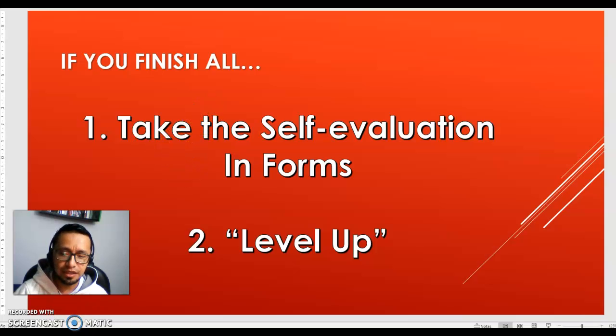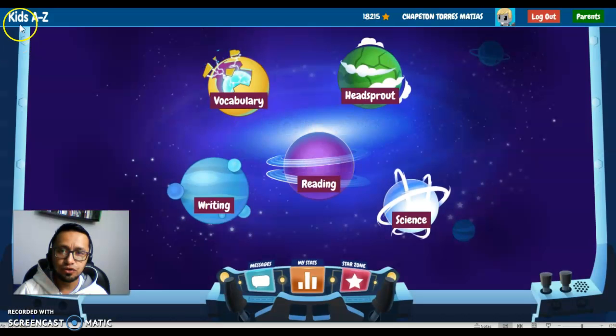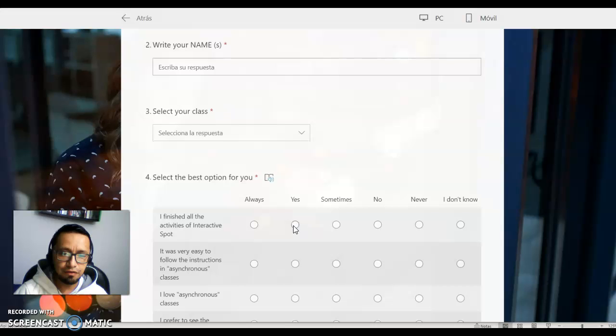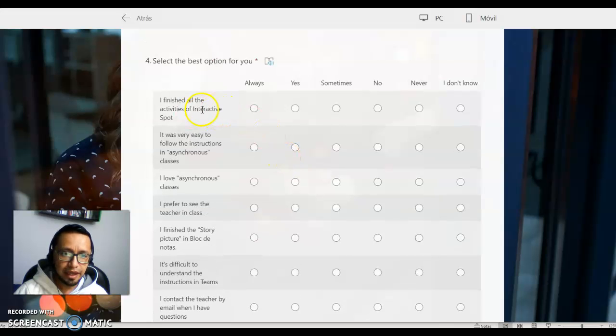So I created a form activity for you to know that exact evaluation that you will take. It's called self-evaluation interactive spot. In here, you will have to fill out your personal information. You have to select your class, and you have to be honest and answer these questions in the best way you can. For example, I finish all the activities of interactive spot. So you say, I always finish, or yes, I finish, or sometimes, or no, actually, never. Well, you have to be honest and respond in a very accurate way, okay?